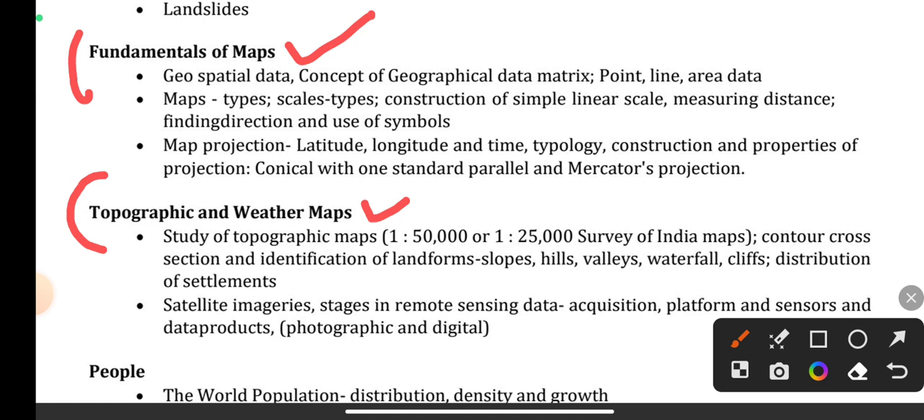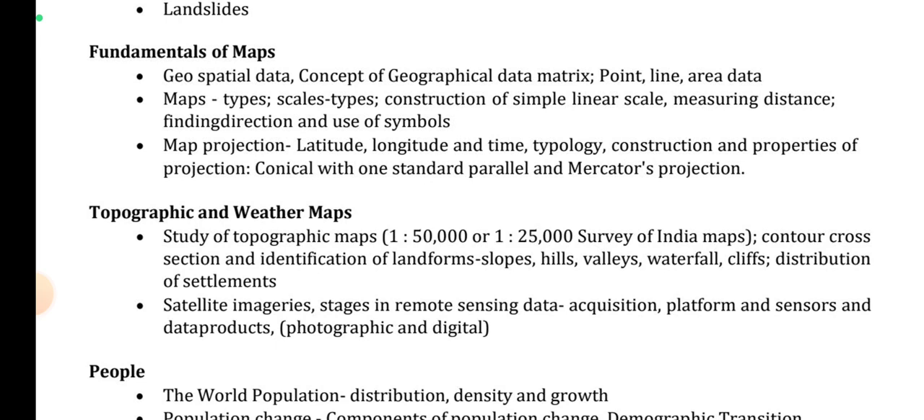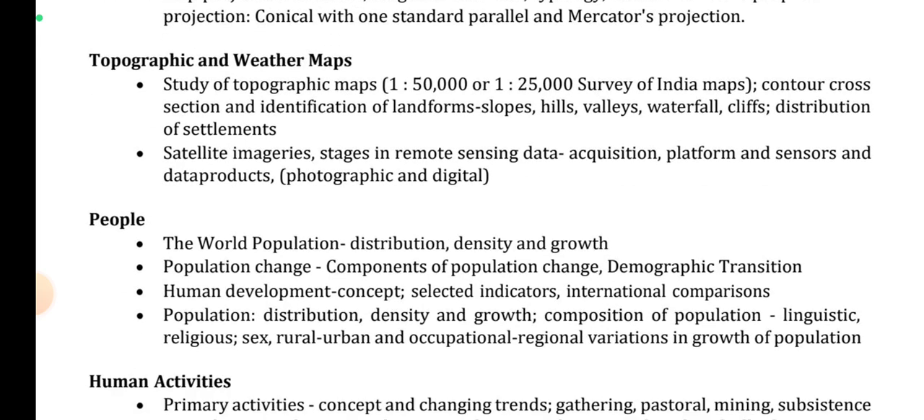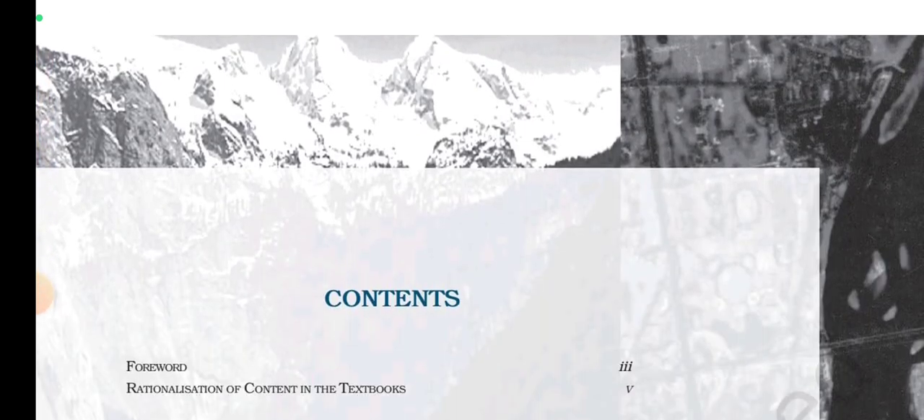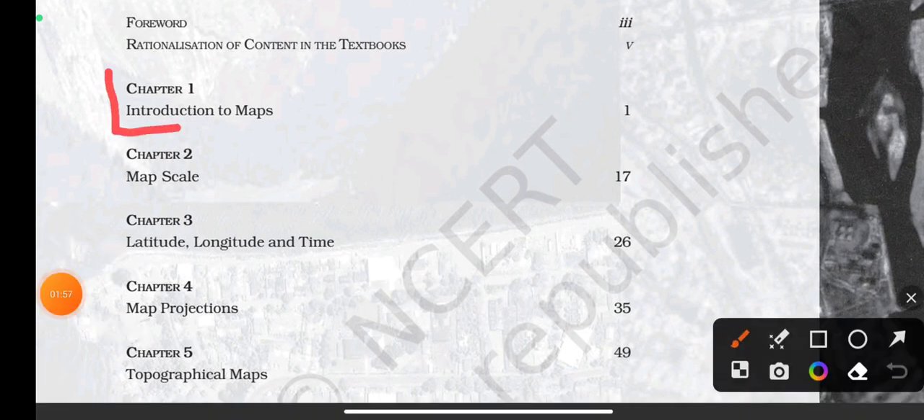So we will cover all these topics and we will at least try to cover the NCERT books, that is class 11 and class 12 practical books, and I hope all the topics will be covered if we complete these two books. So I am starting a video series on these two books and we will start with the class 11th book. So first chapter is introduction to maps. So let's start.